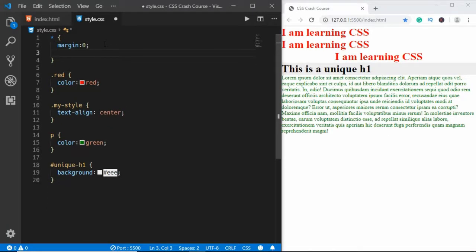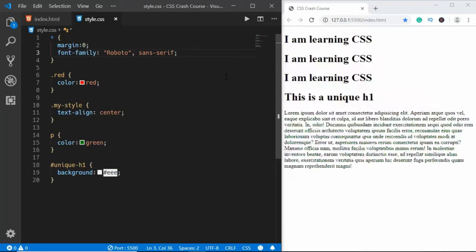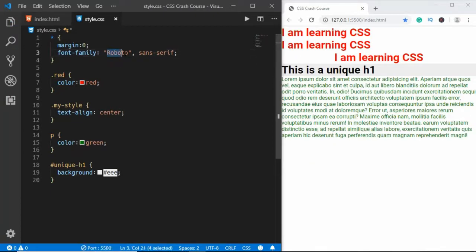And we can also change the font family. So we'll type font-family, and we'll just type Roboto, and we can see the font of all the elements has changed. And with the font family you can also use a fallback font. So we'll type sans-serif. So if the user doesn't have the Roboto font on their system, or if the font has not yet loaded, then a sans-serif font in the visitor's system will be used to display the content.